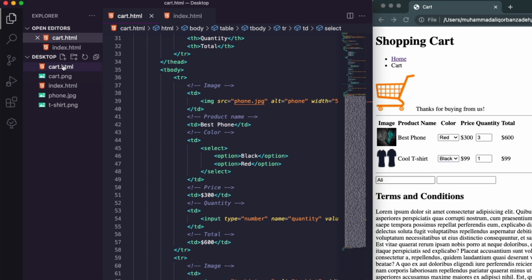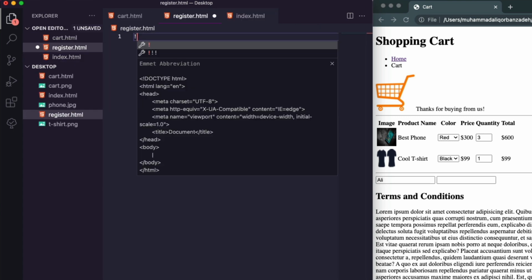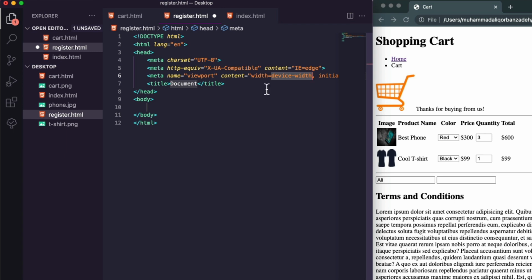Okay, to create a form, create a new file, name it register or whatever you want. Type an exclamation mark and hit tab to get a boilerplate HTML code. Change the title to registration. Then type form. Forms can have an action attribute that will define the action to be performed when the form is submitted. Look, it can be a script like action.php or simply a link to another page like index.html. So the form will be submitted to that page, or if we don't specify the action, it will be submitted to the same page.